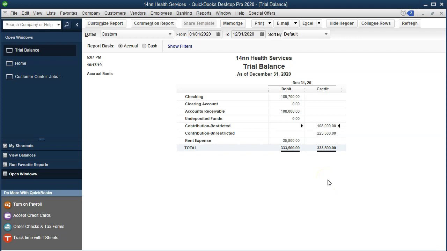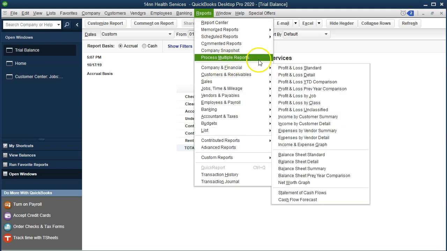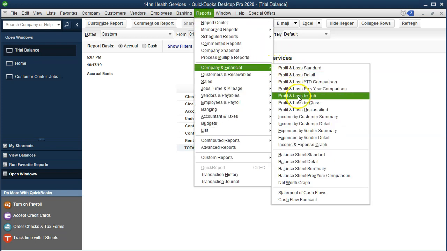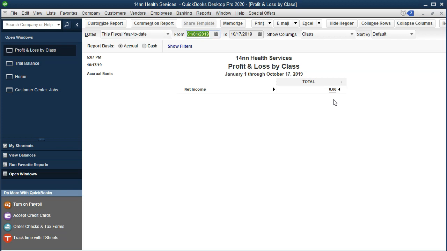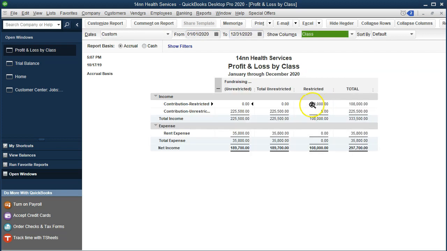Now, we can also see this information if we go to the profit and loss. Let's take a look at the profit and loss by class. Reports up top. We're going to go to the company and financial. Then we're going to look at the profit and loss by class. Profit and loss by class, changing the dates up top from 01/01/20 to 12/31/20, January through December.